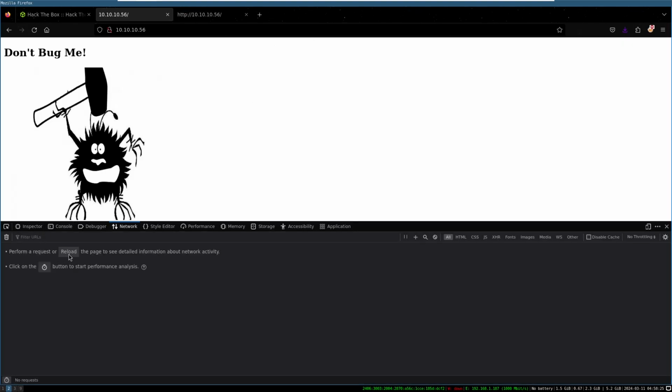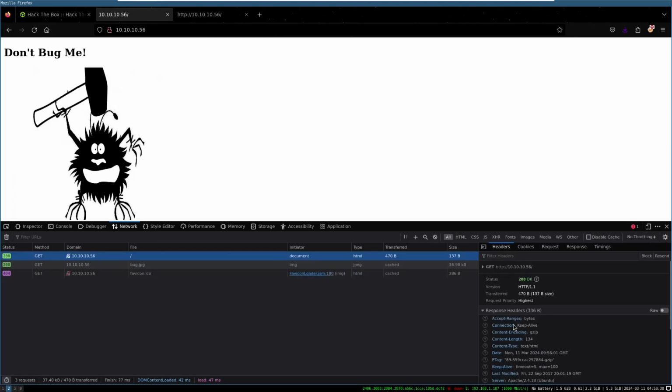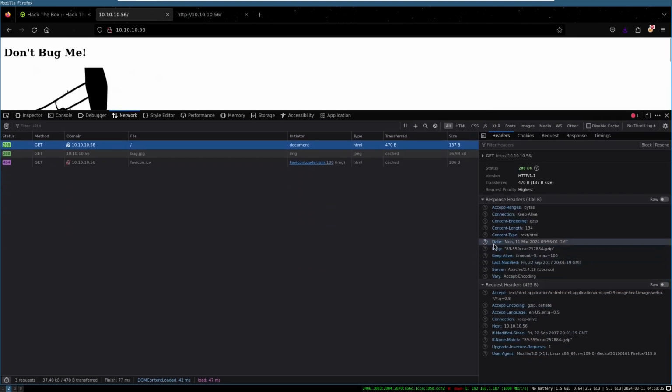So we'll just come in here, reload the page, and look at the GET request. So this was the request, and this is the response. You can see the server header: Apache 2.4.18 Ubuntu.